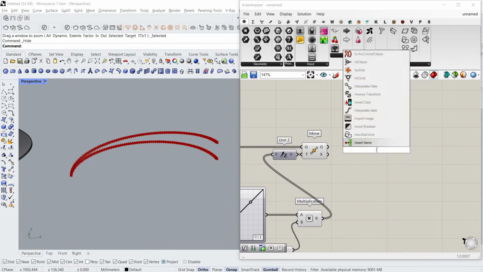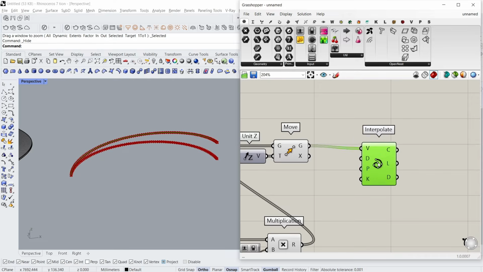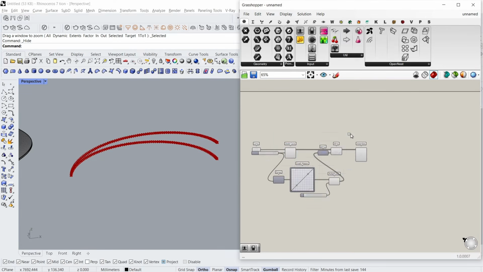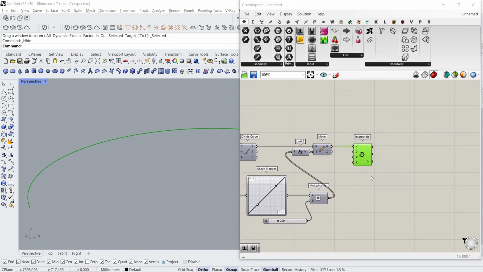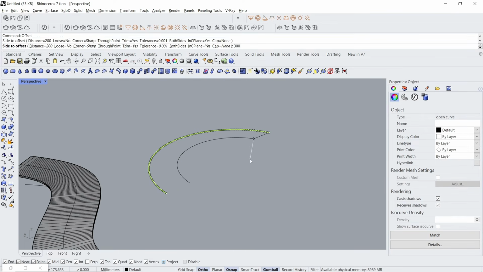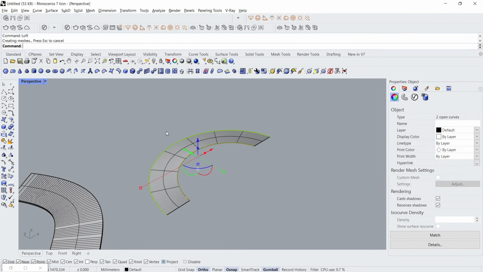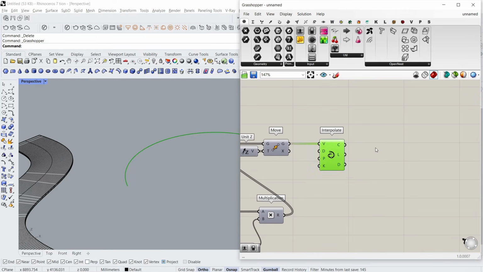Okay, let's use interpolate and create a curve from these points. At this point, we can bake the curve and continue in the Rhino. Offset the curve and use the loft command to create a surface. But we will do it on Grasshopper for this tutorial.